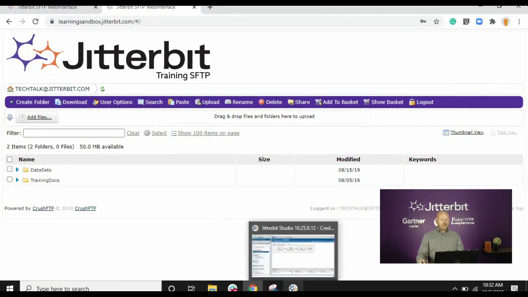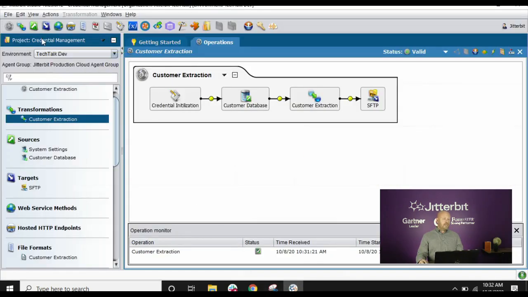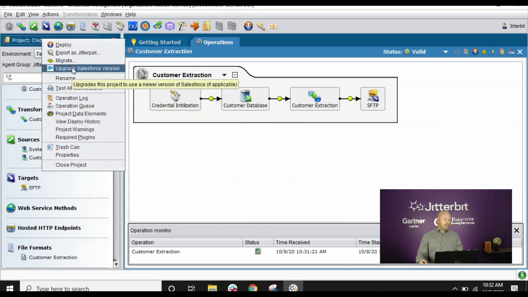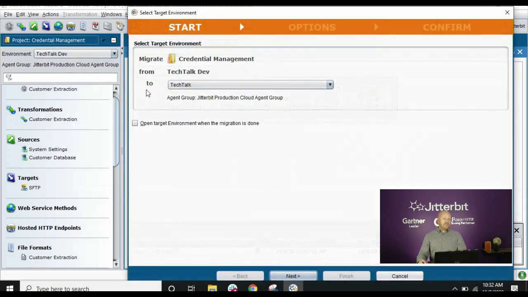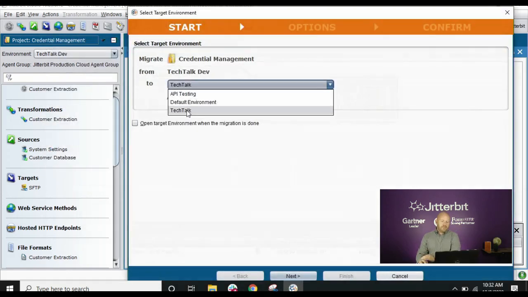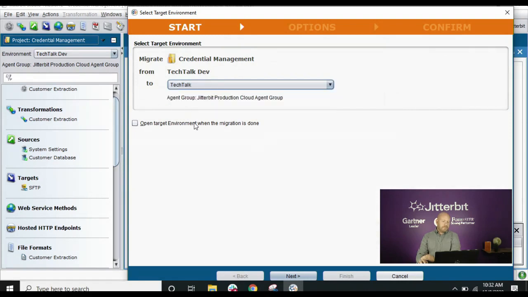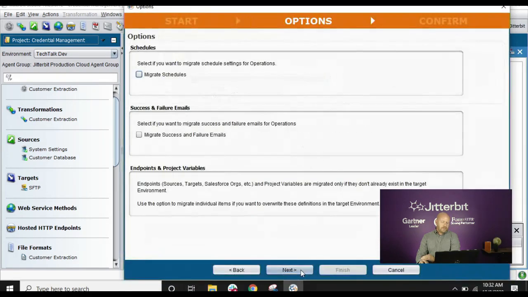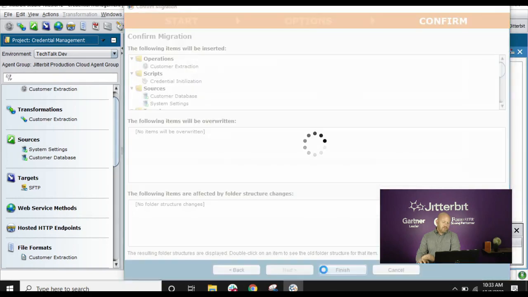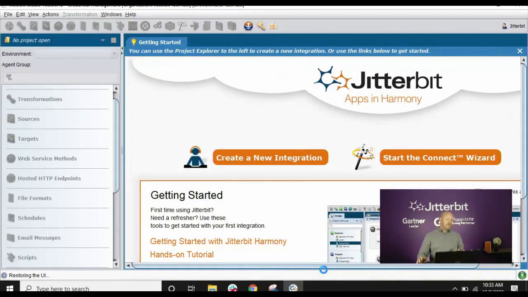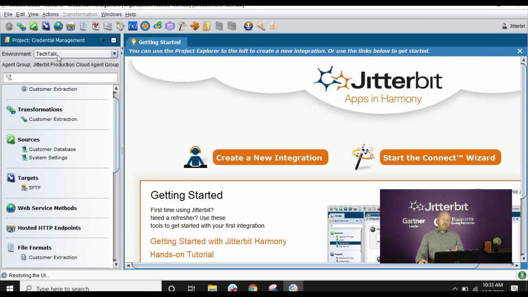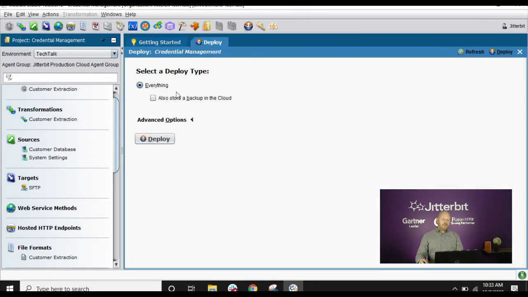So now what we're going to do is go back to the studio, and we are going to migrate this project from Tech Talk Dev to my Tech Talk environment. Okay. We're going to open that target environment when it's done. That's fine. It's going to tell us everything that it's doing here. That's all good. We'll finish that out. It does the migration. And you'll see in the environment dropdown, now we're on Tech Talk, and all I'm going to do is deploy it.